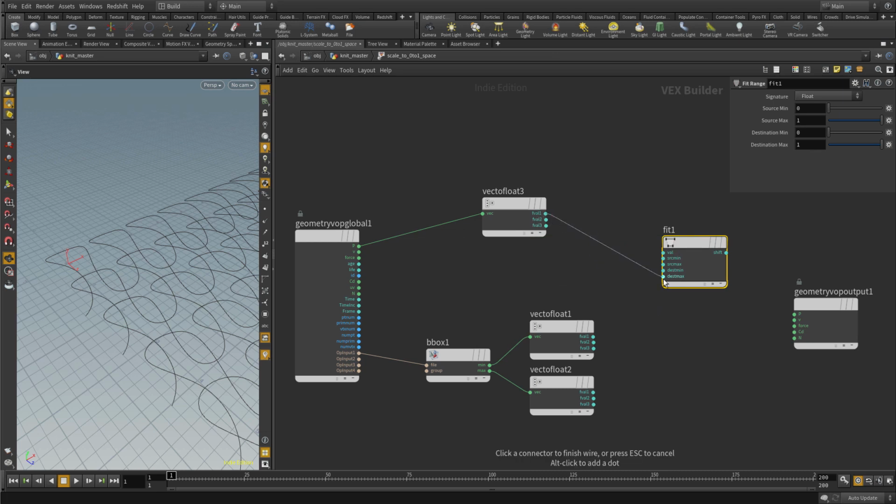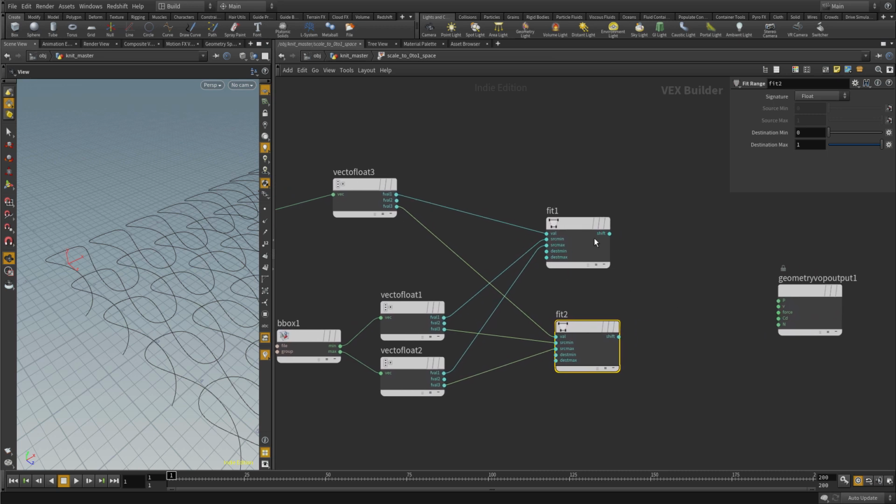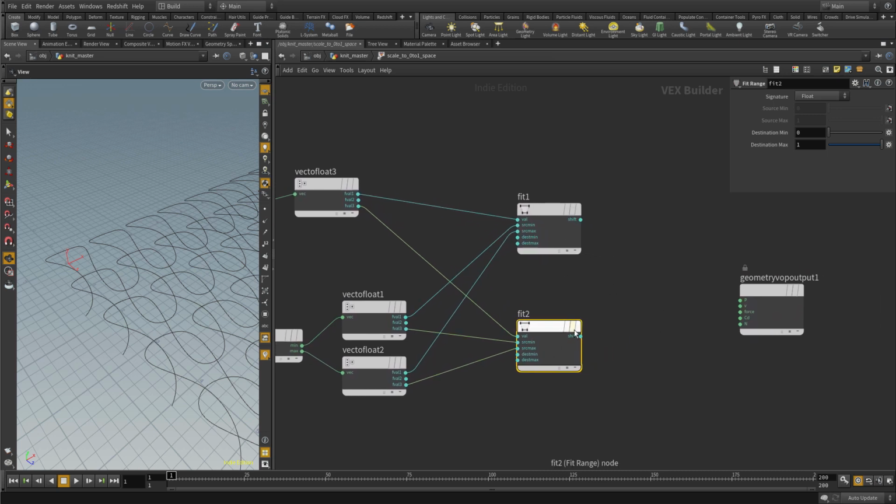So we want to fit the x component of the position between the minimum and maximum value of the bounding box. So let's use the minimum x component for the source min and the maximum x component for the source max. And then let's do the same thing, but for the z component. So z component of the position, then use the minimum z component as source min and the maximum z component as source max. Now we have the x and z components fitted between 0 and 1.